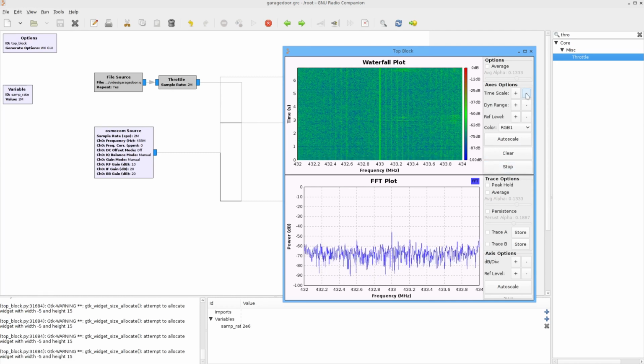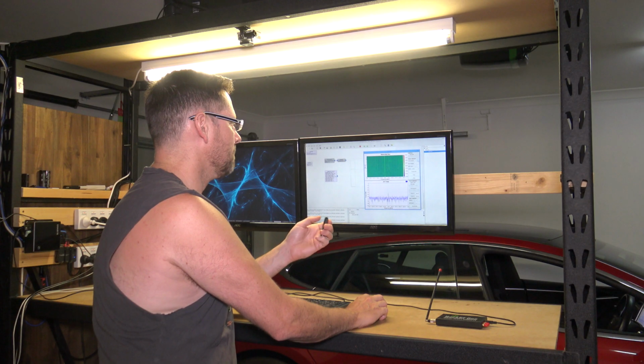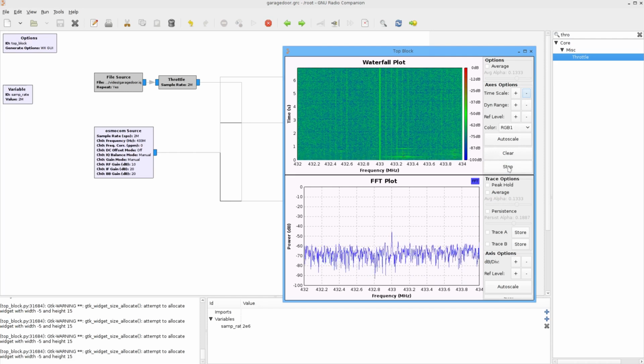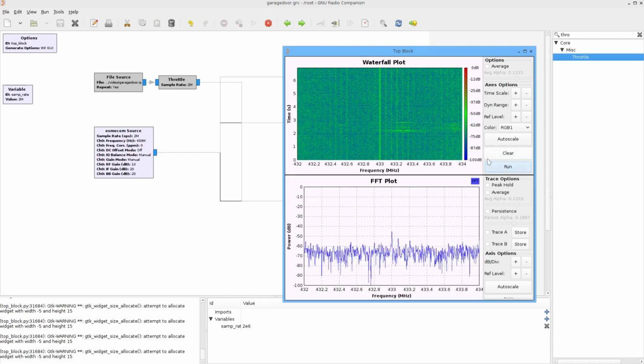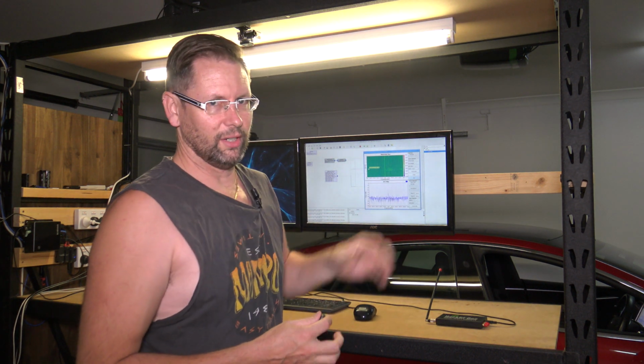Okay, so I'll try and zoom that in even more. Do it again. Okay, I'll stop that. And you can see it was from here to here, or there to there. So it's just under 1 second of transmit time. So even if I only press this very briefly, it does its 1 second transmission.